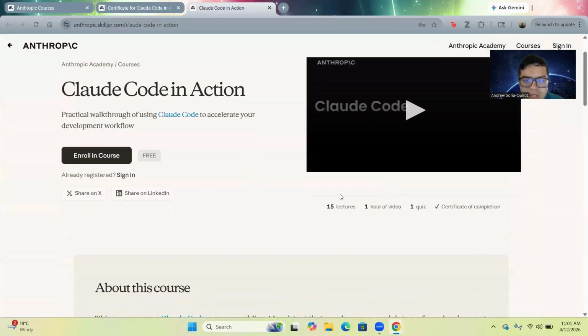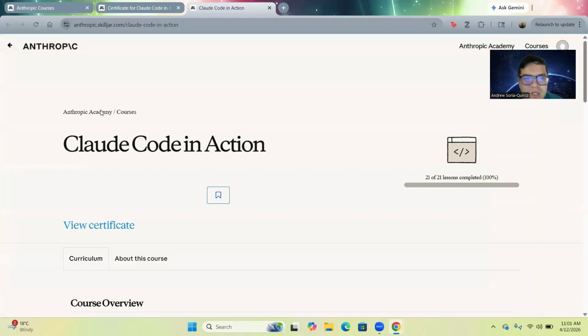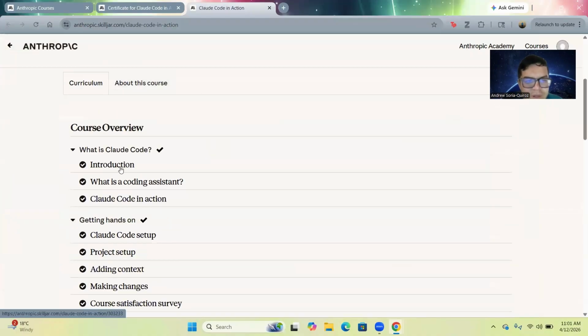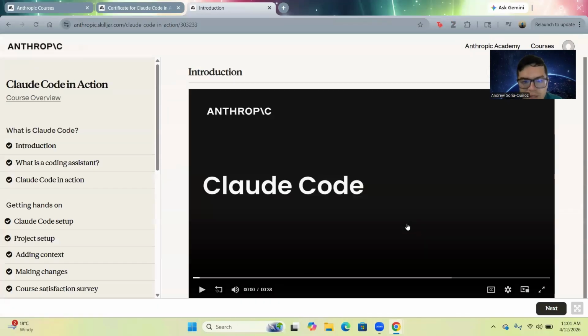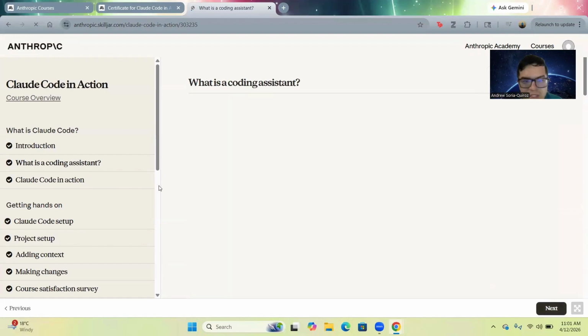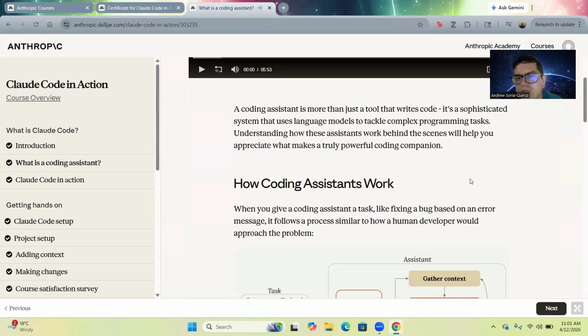Now, into the actual material, we will just go really quickly through it. It goes more in detail onto these parts. We will go into the introduction, and just keeping it high level, you will see it's a very short video. But what is a coding assistant? A coding assistant is a system that allows the language model to actually do programming. There is a very big difference.